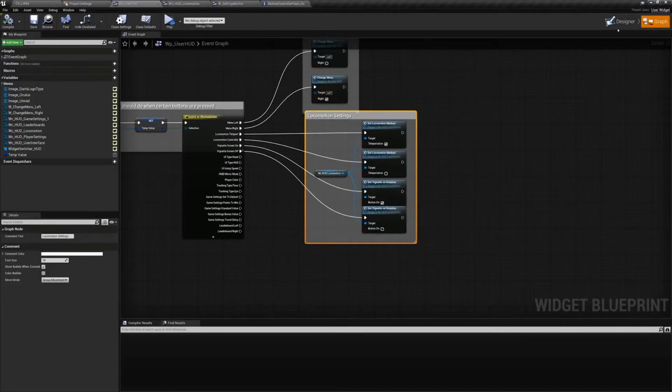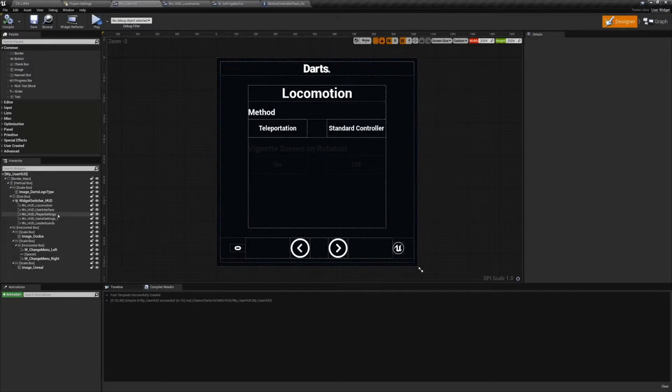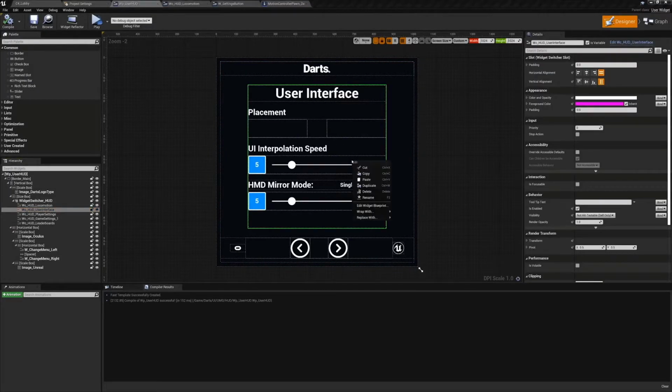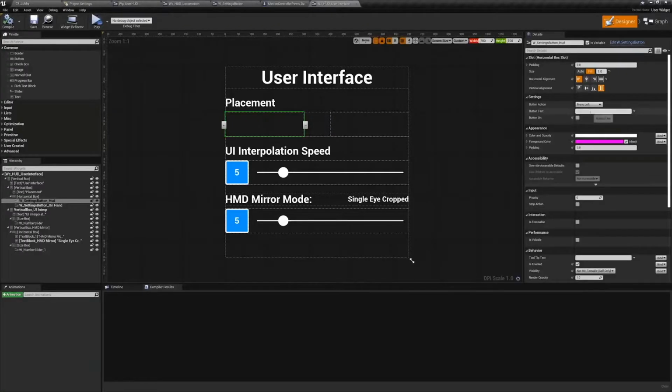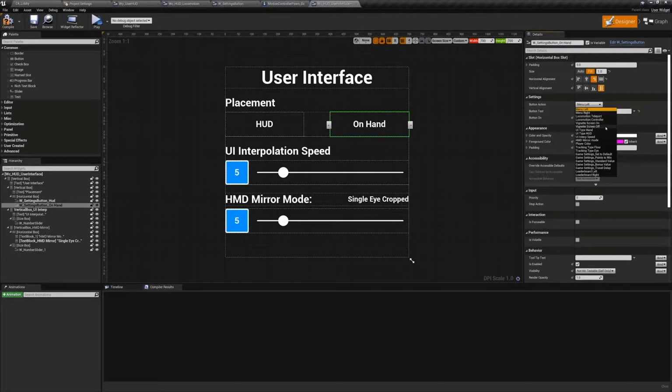Now that we know how to set up and communicate the toggle buttons, the buttons that turn something on or off, let's move to a menu with a slider. Open your WP user hood and select Hood User Interface to edit. While we're here, we can of course set up the placement of the UI. Set the left button under placement to hood and the right to on hand. An action to UI type hand.